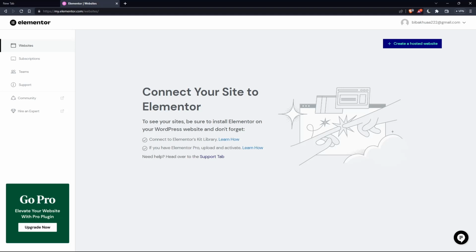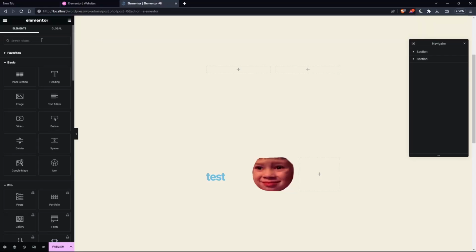Once you have created your account or signed in to your account, you'll find yourself on something like this, which is going to be your home screen or main screen after you log in to your account on the Elementor website. So as we said at the beginning of this tutorial, we would like to make a menu on Elementor. So let's get into the Elementor builder, which is the free one.